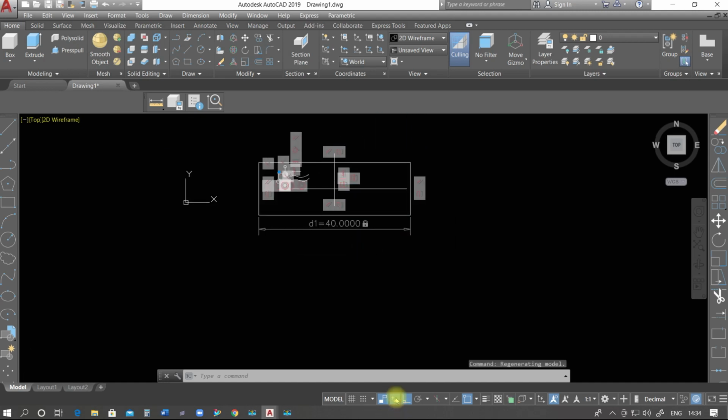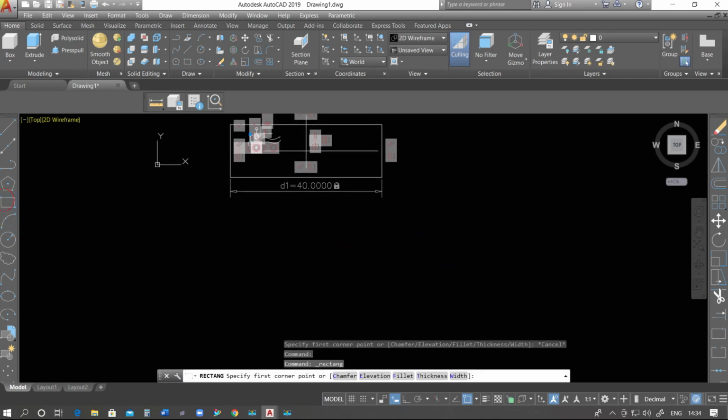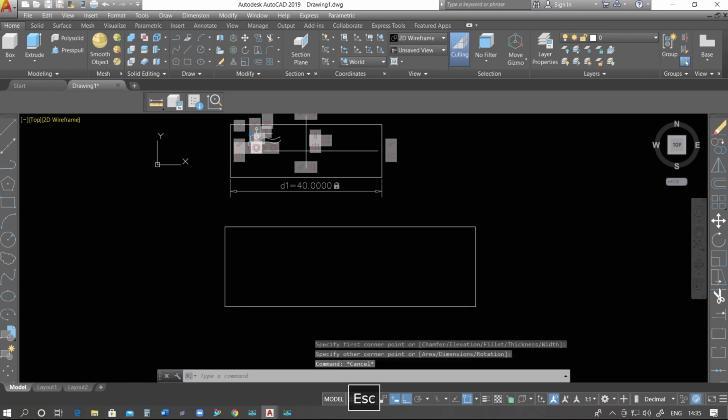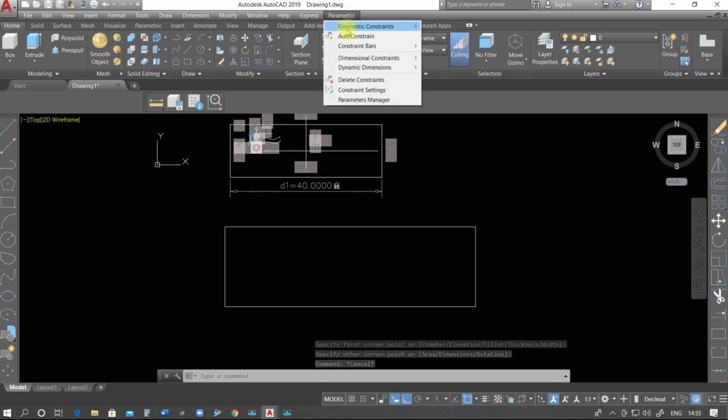Suppose I uncheck this command, that is infer constraint, and now I am going to draw a rectangle. Okay, so I am going to draw a rectangle. You see, and I am saying that I have to maintain dimensional constraint.